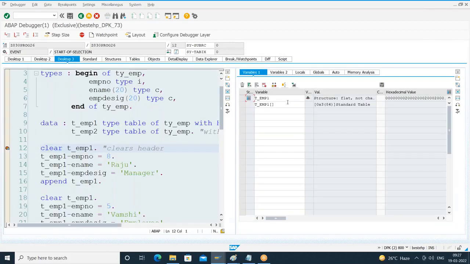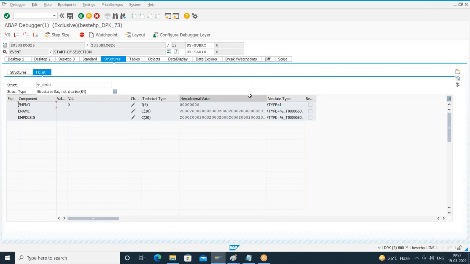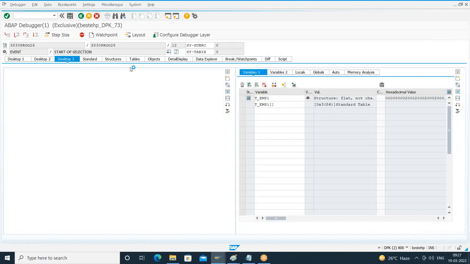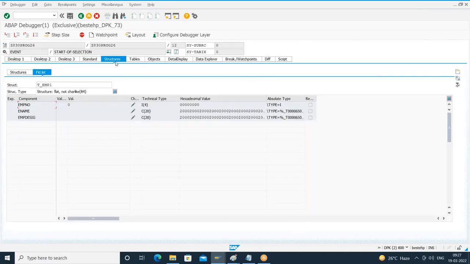But I told you the header will have the default data. How do you check it? If I click on T_EMP, T_EMP1, it has taken us to structures, nothing but the header. You will have the default data: 0, space, and space. Okay, done. So the internal table is blank now. Header has got the default data.